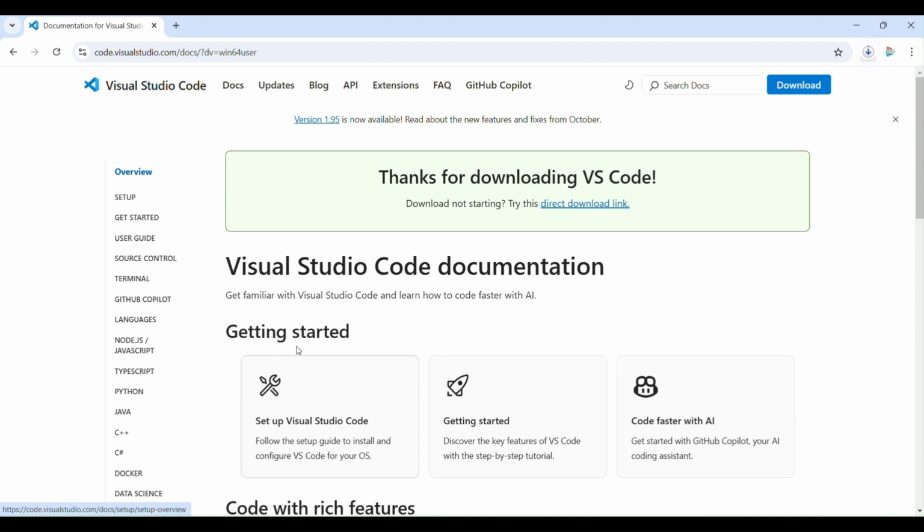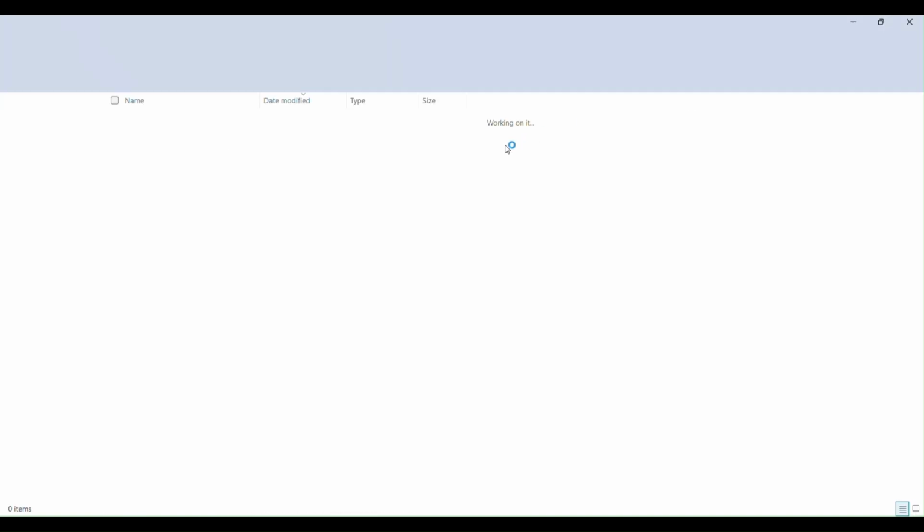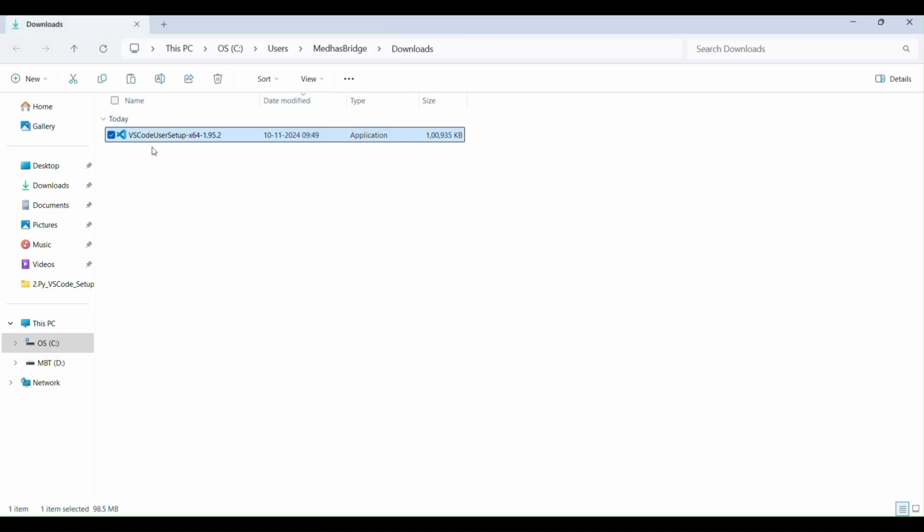It automatically picks up: thanks for downloading VS Code. You can see it, and also you see the progress that it is downloading. Once it gets downloaded, yes, you see the VS Code user setup exe got downloaded into my download folder, and it looks like the size is 98.6 MB. Alright, that sounds good. So what I would be doing now, let me open my download folder. Great.